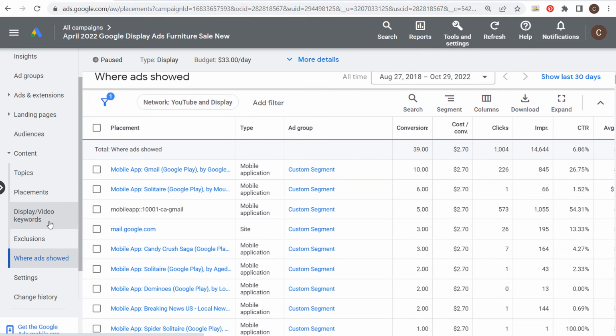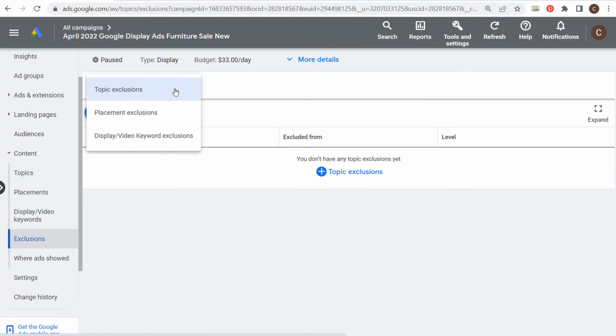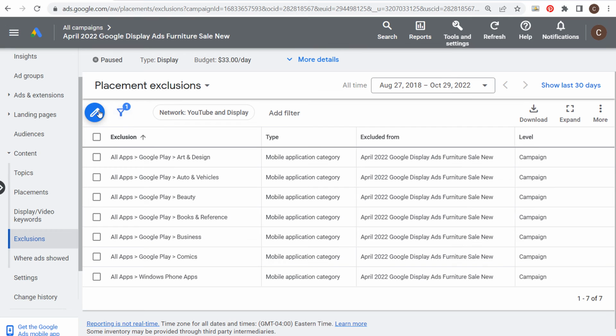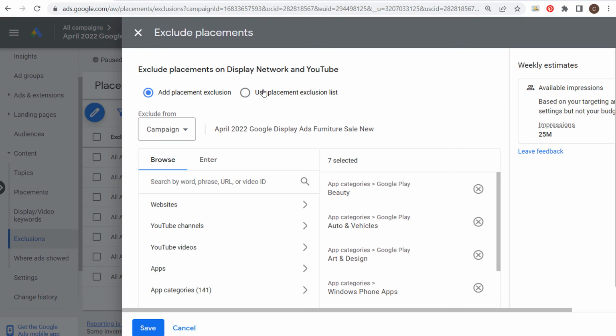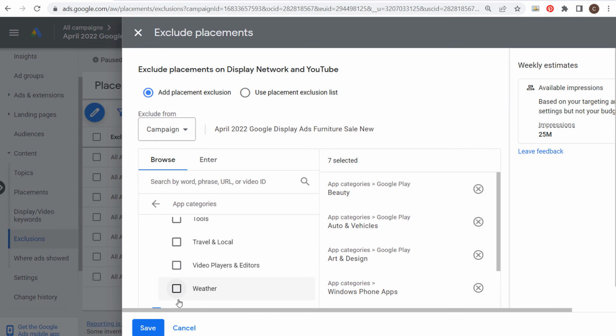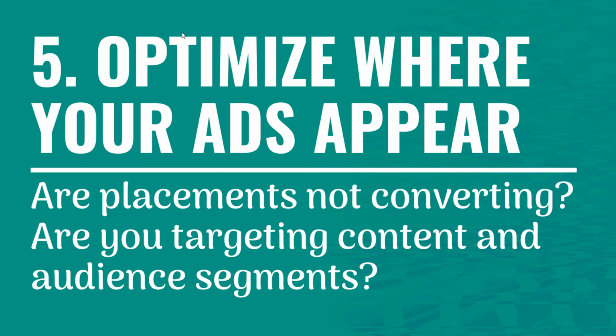Now, what you can also do is if you go into placements here, we're going into exclusions here, and then we want to set placement exclusions. If you do want to exclude mobile apps from your campaign, what you do is you come to exclusions, placement exclusions, you click here, and you're going to exclude placements. You're going to add placement exclusion, exclude from campaign, and then you want to go into your app categories here and select every single app category. So you want to select all of these different categories, click on save. You can see I already selected some of them. Go into all these different app categories, click on save, and then your ads will no longer show on mobile apps. So some different options as far as optimizing where your ads appear.